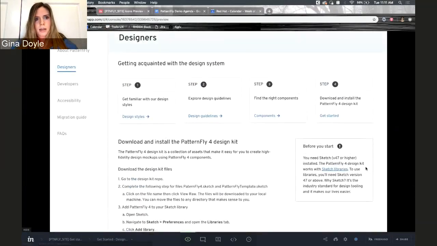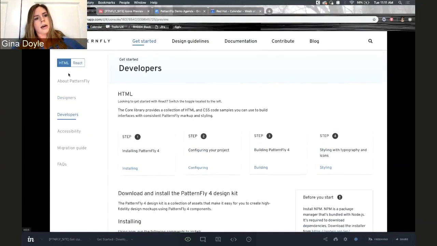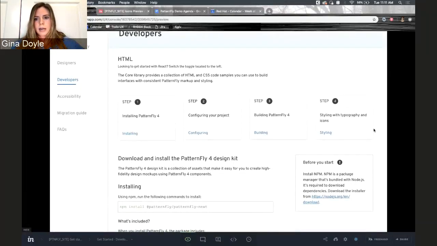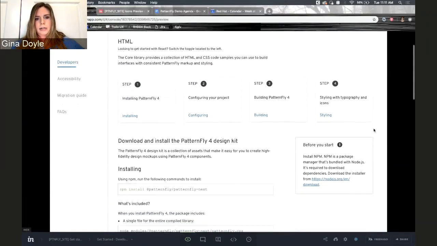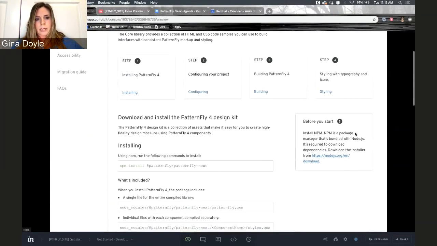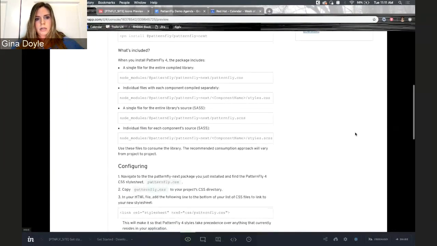And then on the developers side, we have this toggle right now for the site that will allow the user to switch between the HTML and React content. I gave a note to users here, if they're looking for the React information, to switch the toggle. And then it has the same layout as the designers. Each of these steps would be a jump down menu, so it would jump you down the page. And that's what it looks like here.